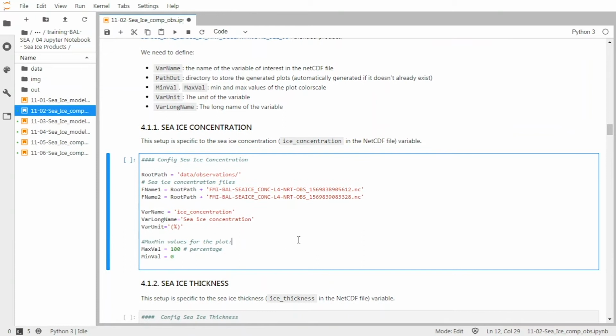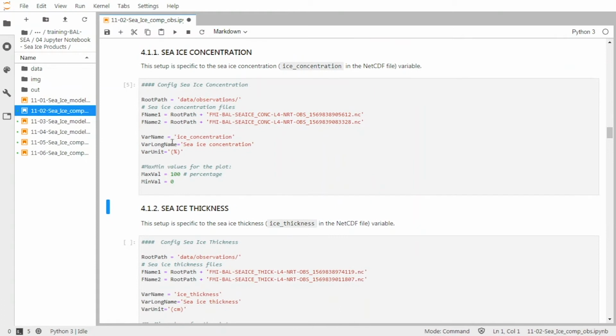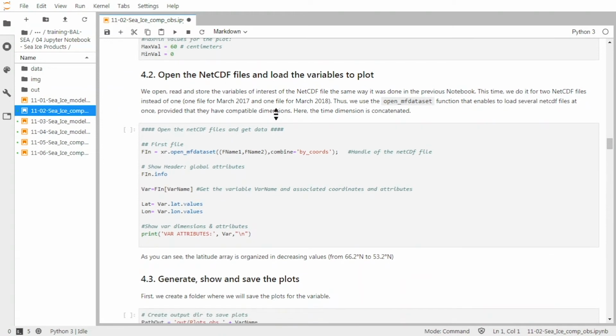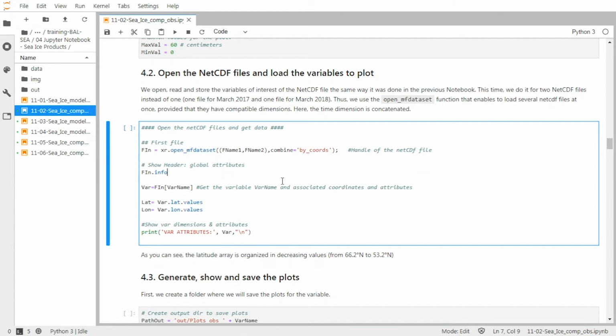So we start with the sea ice concentration. We have 2 files here. We have defined the variable name that you want to extract and min and max values for the plot. Okay, so now I open the files. We have 2 different files from the same product, so we can use open_mfdataset, which enables you to open several files at once and concatenates the information over the time dimension in this case.